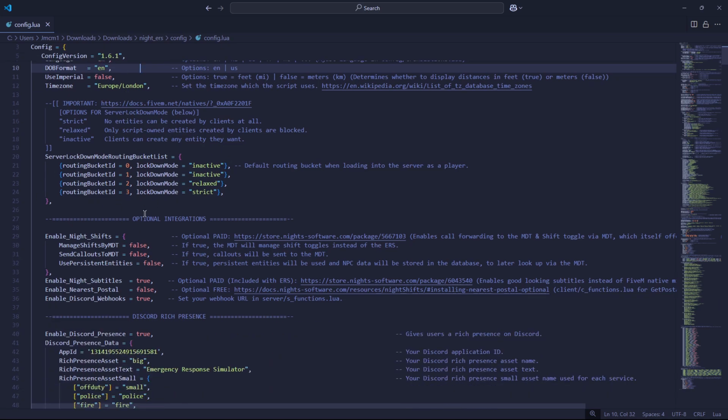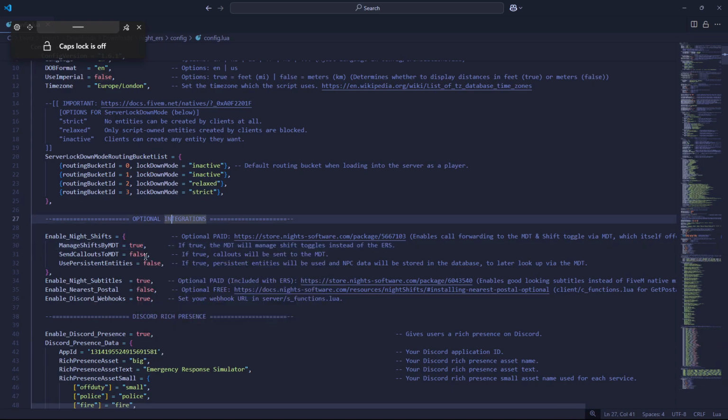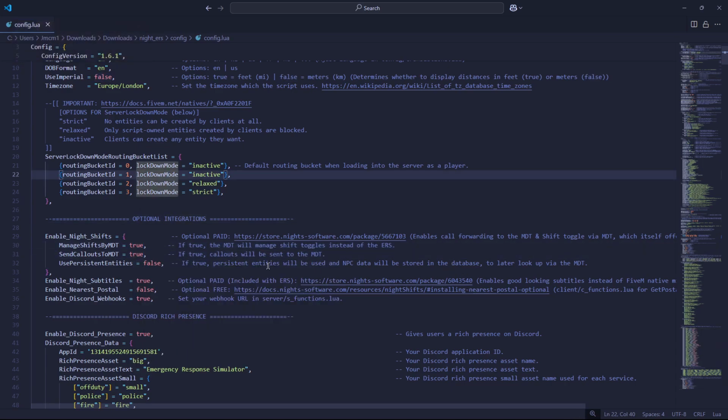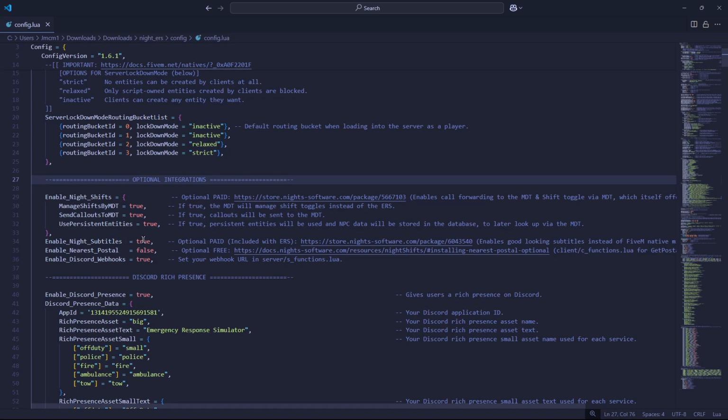Now, you can leave this alone as well, default. Enable night shifts, which we're going to do for the MDT. So we're going to manage shifts by MDT, that's true. Same for this. And we're going to do it for the persistent entities, which means you can run the NPC information through the MDT database. So we're going to do that. Subtitles, if you've got them, you don't have to have them, as it says to the right. It's optional. But if you've got them and you want to use them, leave that to true by default. If you don't want to use them, which I'm obviously not going to for tutorial purposes, I'm going to set that to false.